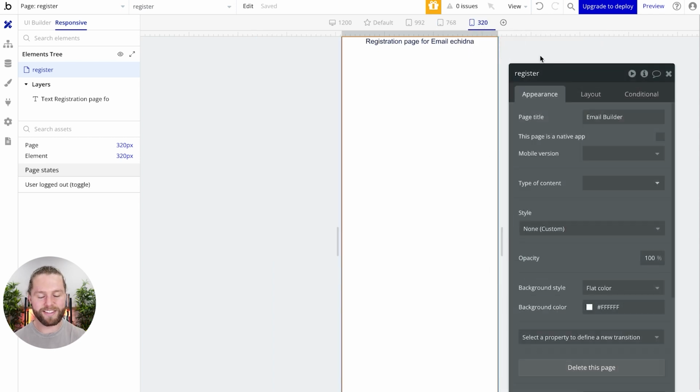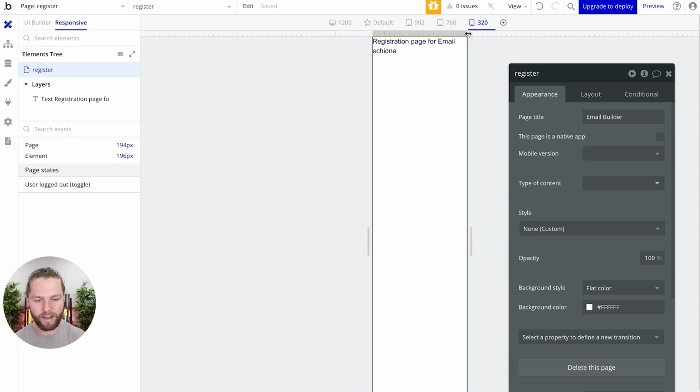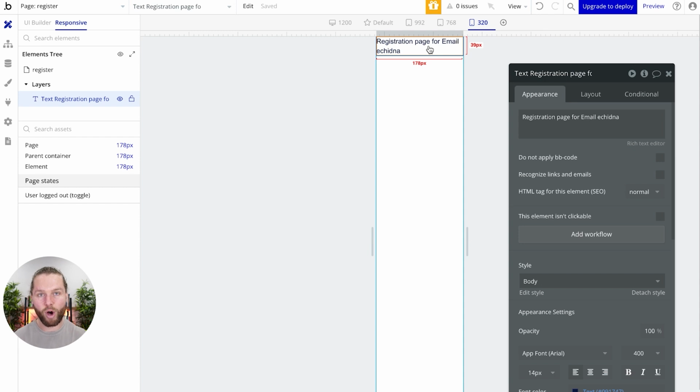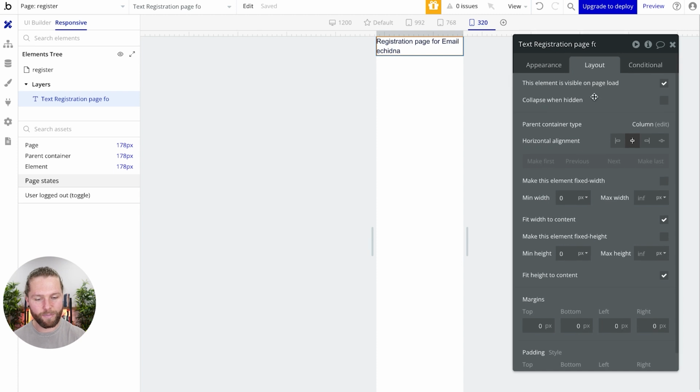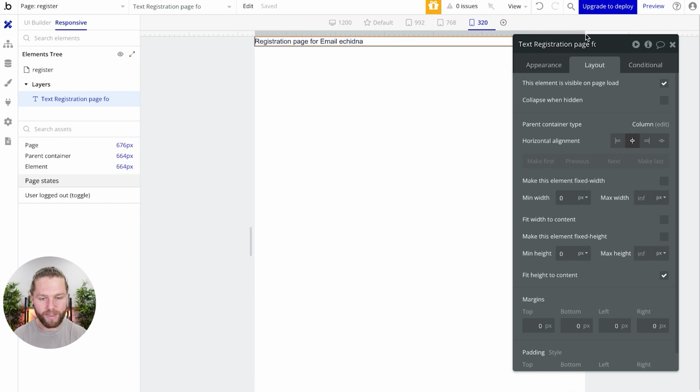Now let's see what happens if, for whatever reason, and it's not going to happen in reality, the user visits on a device that is less than 320 pixels. As we shrink down our page, we can see that our text box actually shrinks with the page. So if we go to our layout tab, we can see that because we have set the minimum width of 0, we are creating a responsive experience, because as the page width shrinks, our text box will shrink with it. If I were to uncheck this fit with the content box, as our page width grows, the element will grow with it.